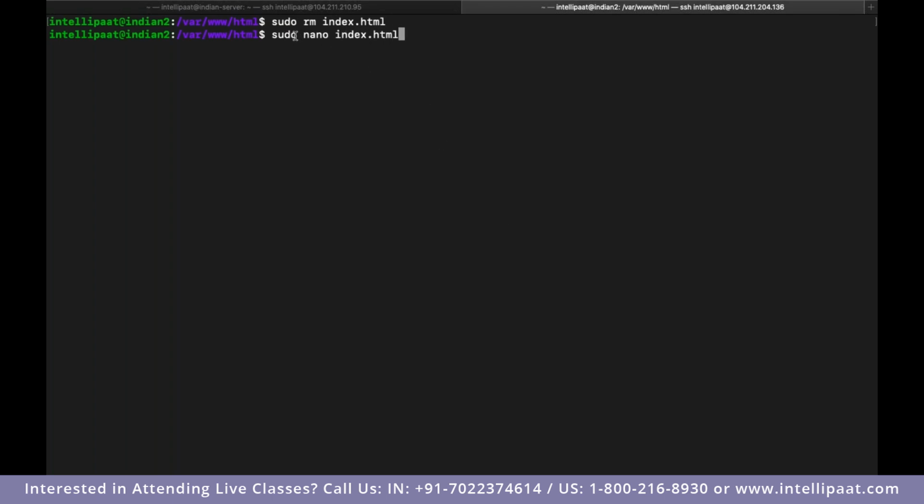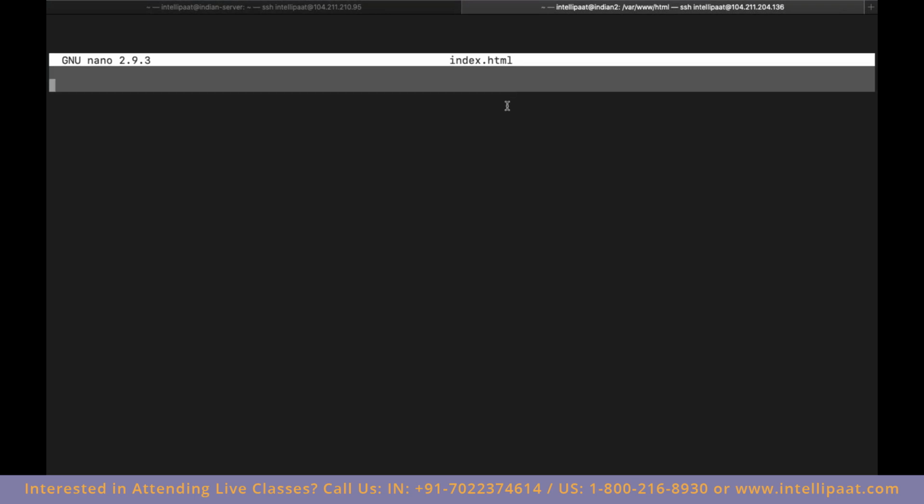So to create or edit any file, you have to make use of the command sudo nano. So nano is basically just like notepad that you have in Windows, right? So notepad opens a notepad for you to write in or edit documents. Similarly, in Ubuntu, there is a text editor called nano. Right? So we're going to open that. And as you can see, it is now creating a file called index.html.